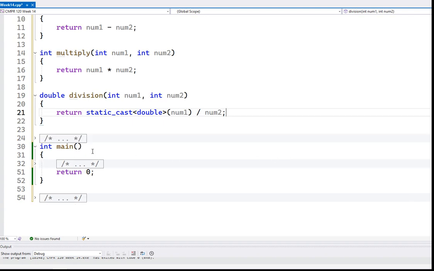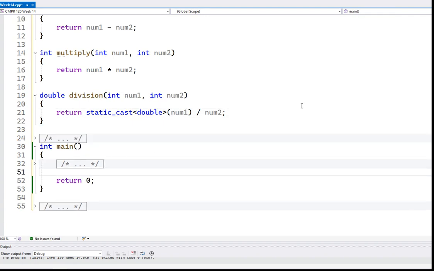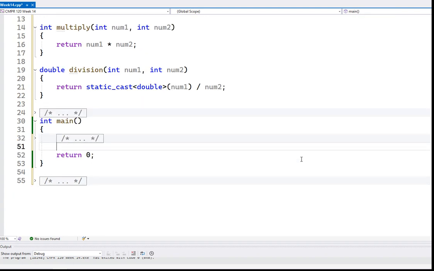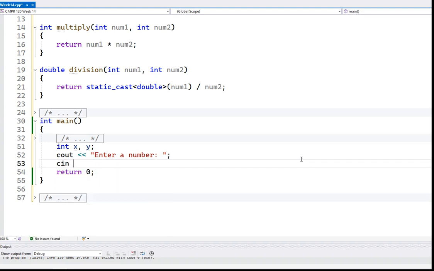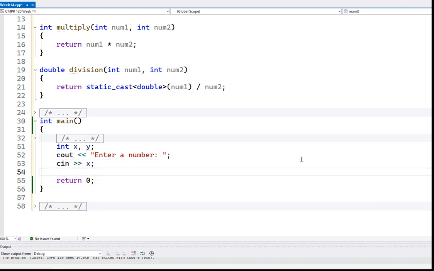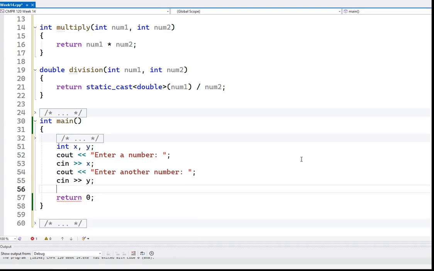Now I got to think about, in my main, how do I call them and when do I call them? So I'm going to go ahead and come up with x and y. So x and y is going to be my input. So I'm going to cout, I'm going to say enter a number, and my user is going to enter in a number that will be the variable x. Then I'm going to have enter another number, and I am going to cin in y.